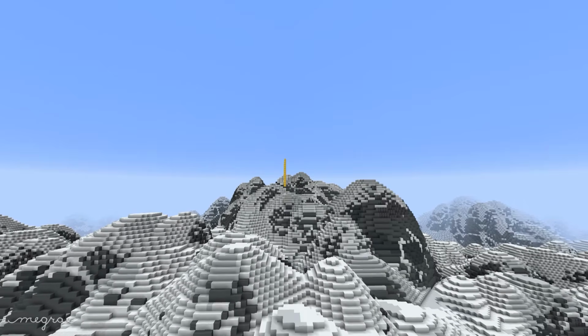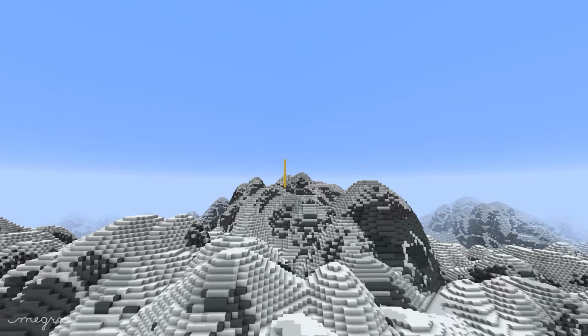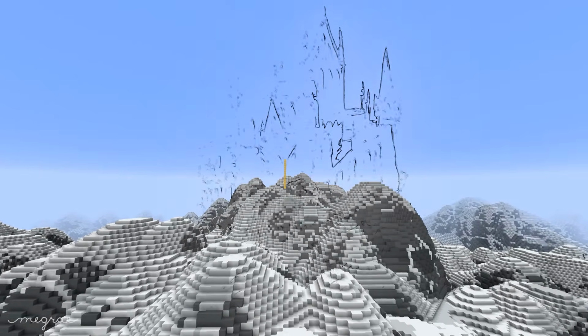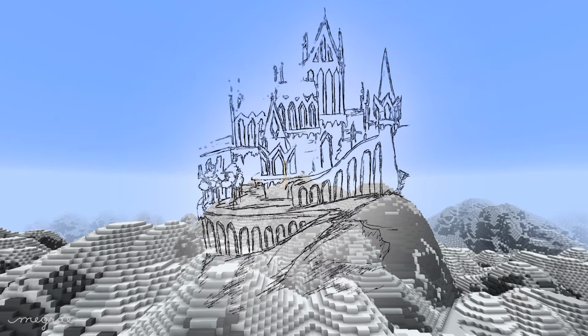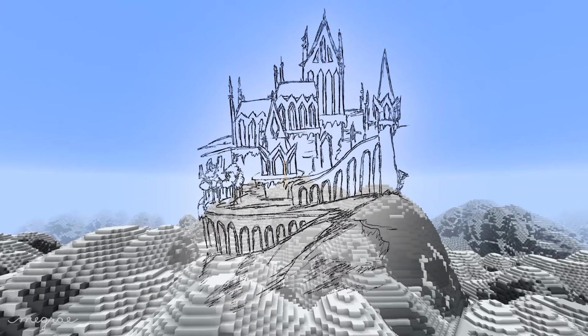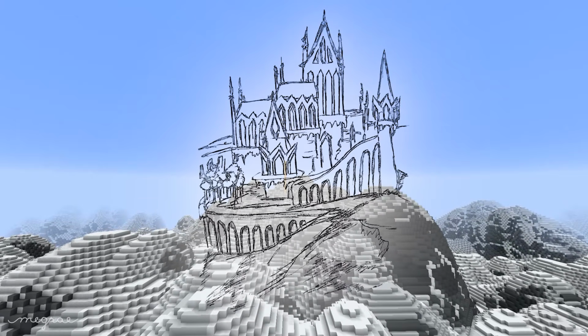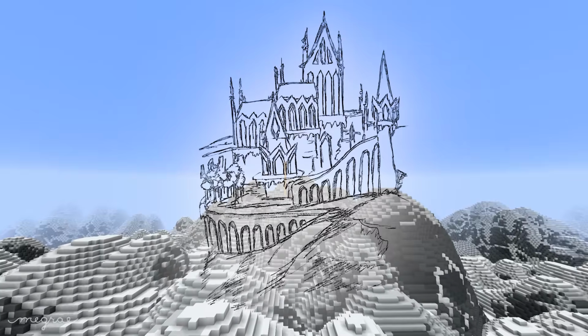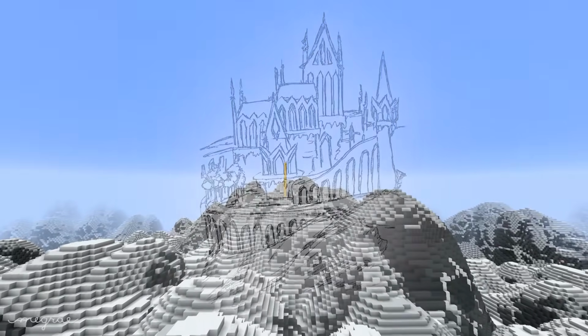I've had it on my mind for quite some time to build my own ice castle, so I made a very simple sketch of the castle that I'm going to insert on my mountains. It may not be exactly to scale to the mountains, but this is purely fantasy, so anything goes.